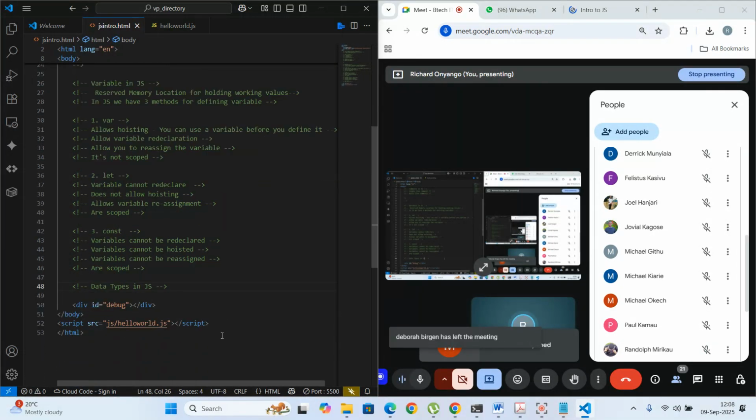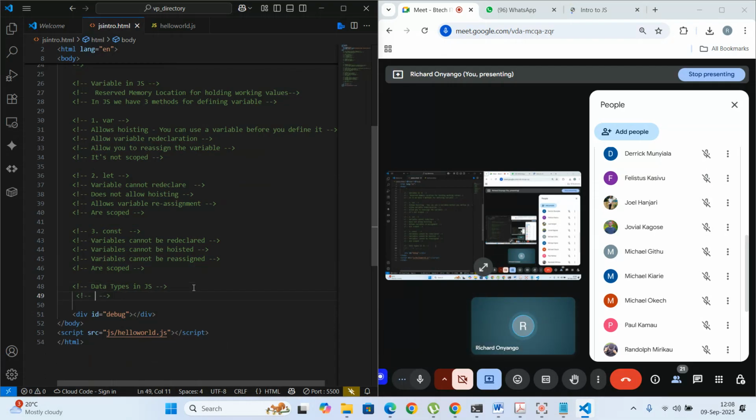Now, we have two main categories of data in JavaScript. The first category is what we call primitive data types. So we have primitive data types, and these ones are further divided into quite a number.